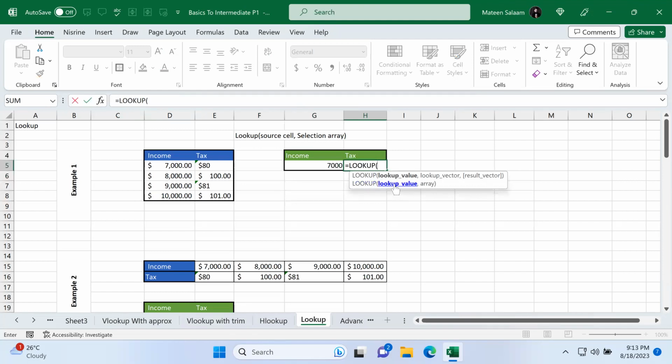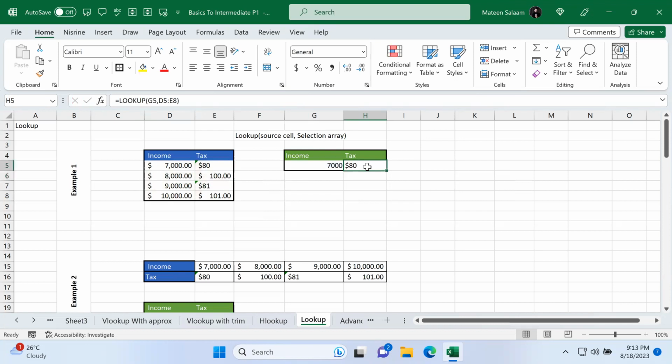You see that here it says only lookup value and array. Now I will go for the lookup value. What is the lookup value? This income, I want to find the tax. So this is my lookup value, comma. What is the array? This is my array. Array means the list of data without the heading. After that, you press enter. Automatically, you will get the tax. No V, no H, no complex formulas to work on. Simple LOOKUP function. It will give you the exact same results as VLOOKUP or HLOOKUP.